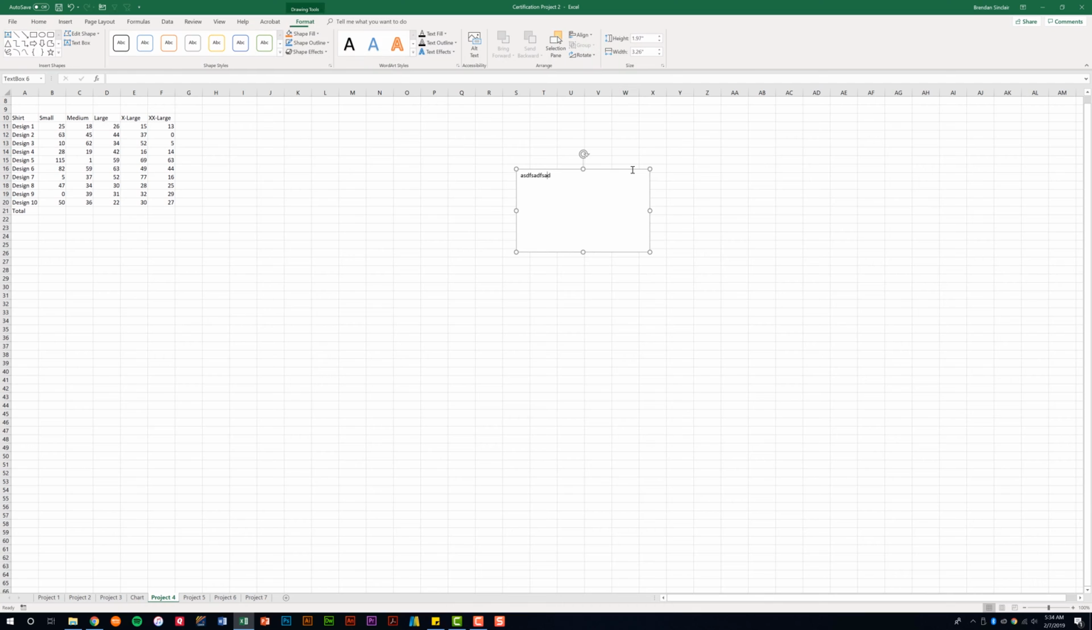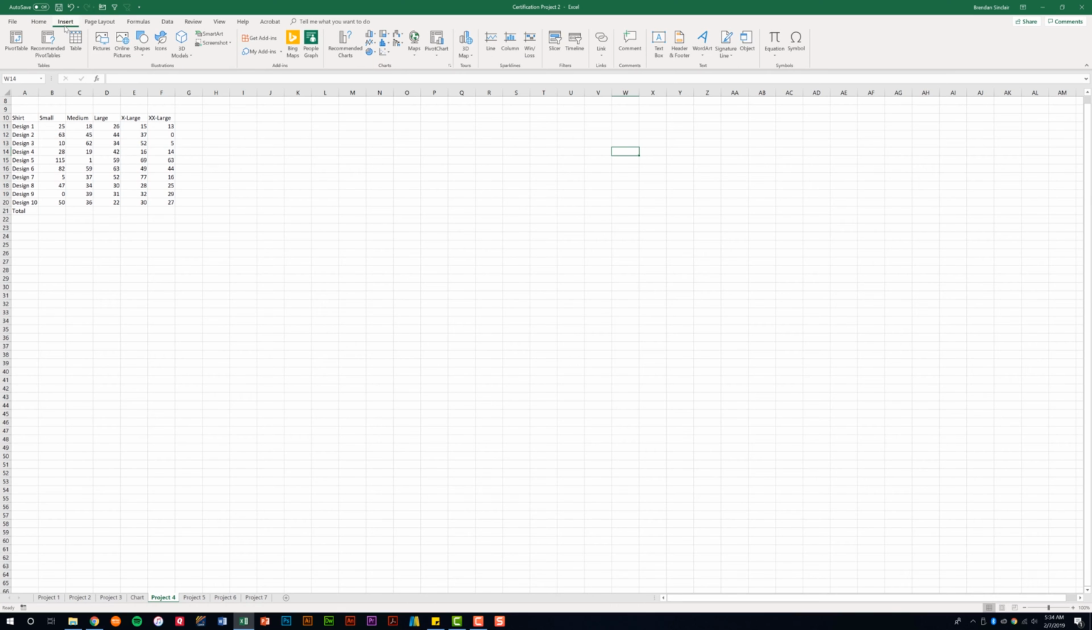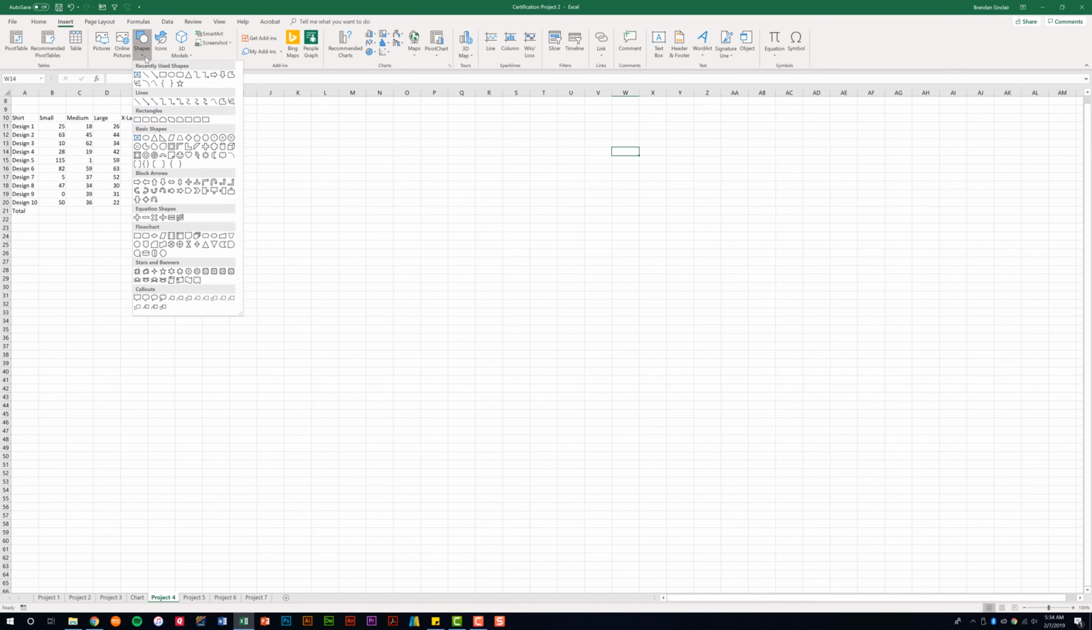I'm going to go ahead and close out of this because we're going to create a shape and look at these as well. So I'm going to delete this text box. I'm going to go back to the Insert tab here at the top. I'm in the Illustrations group. We're going to go ahead and look at the shapes here. I'm going to click the Shapes dropdown.